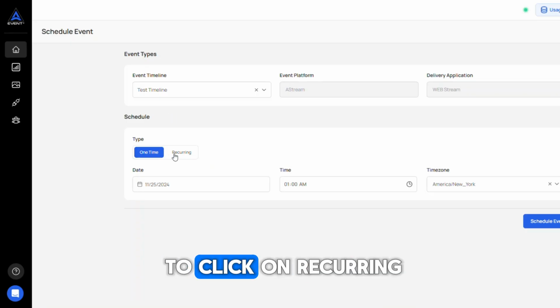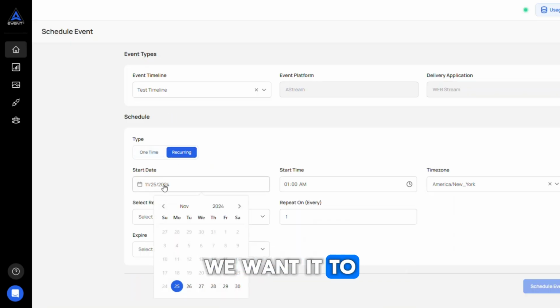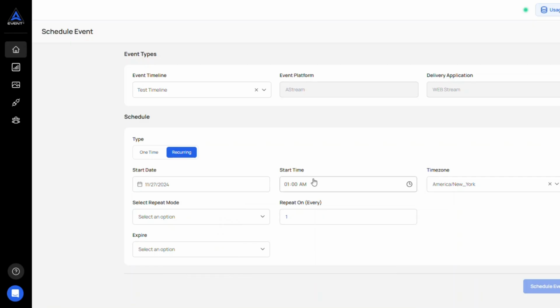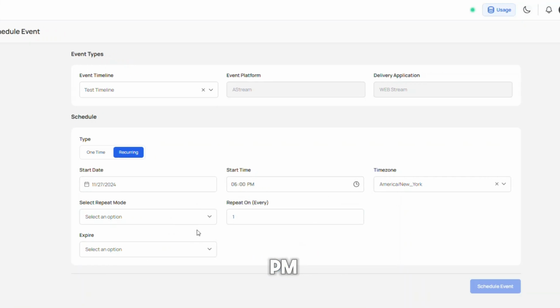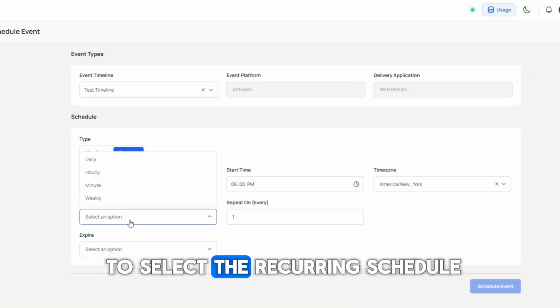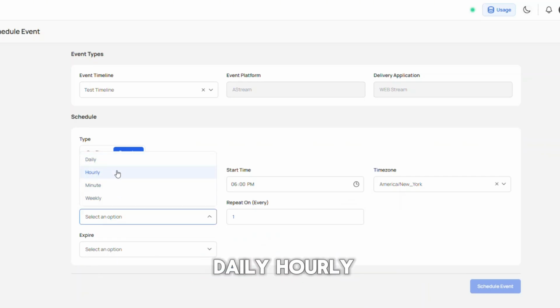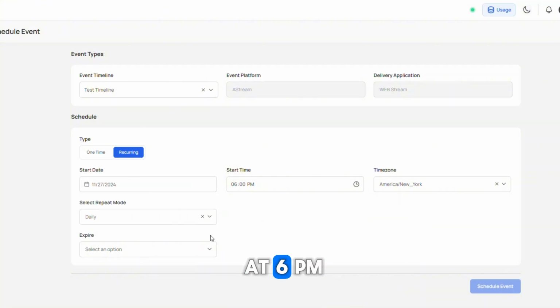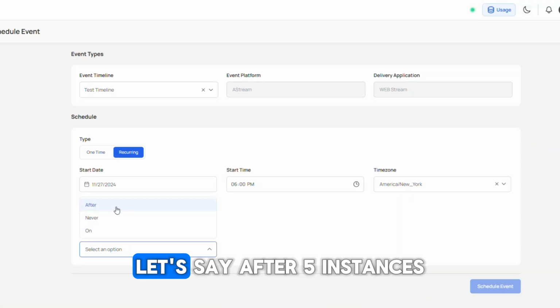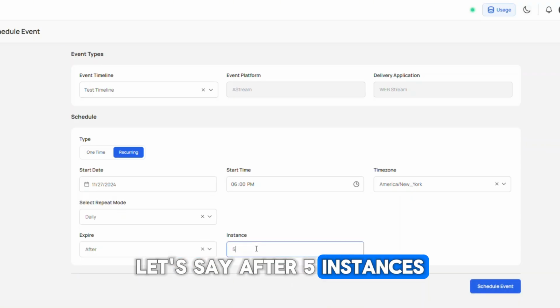So you simply have to click on recurring. We want it to start on Wednesday, and I want it every day at 6 p.m. So here you have to select the recurring schedule if you want it daily, hourly, every minute, or weekly. So in my case, I want it daily at 6 p.m. So 6 p.m. daily, and I want it to expire, let's say, after 5 instances.